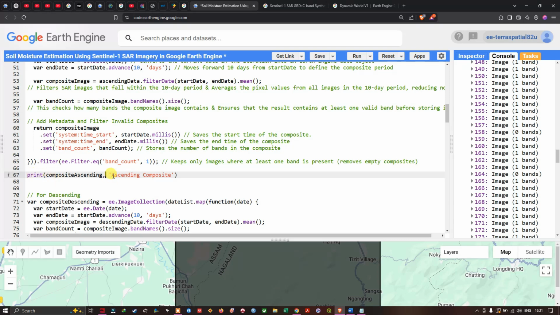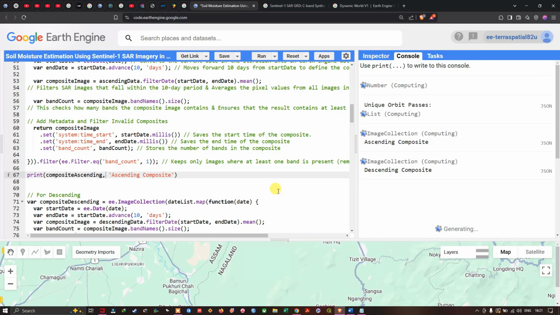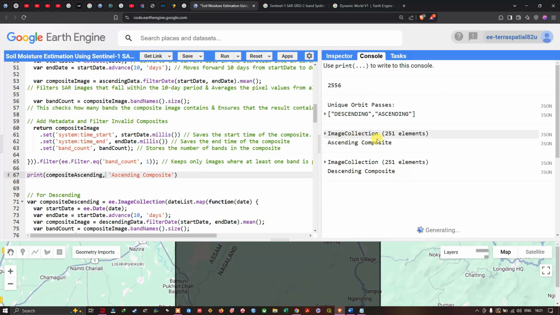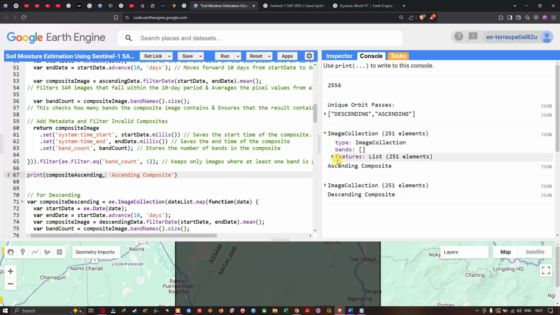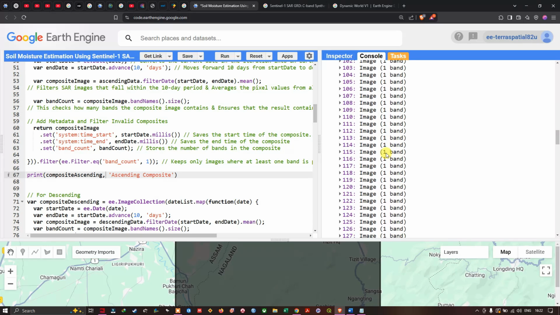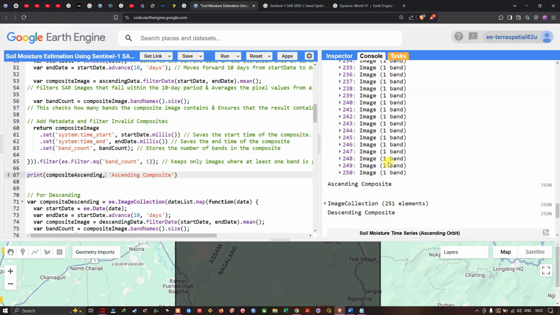So now let us run this code again. And now in the console section you can see we have this image collection, 251 ascending composite. Now in the features we have around 251 elements. So all these images have at least one band in them, you can see that, and we managed to filter out the empty bands in the composite image.